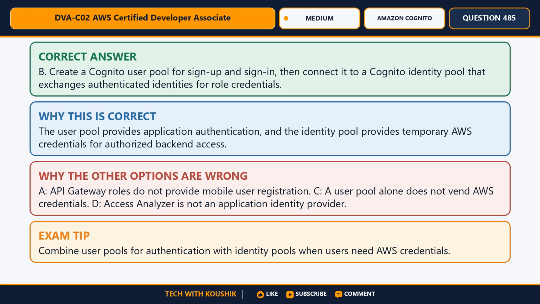A. API Gateway roles do not provide mobile user registration. C. A user pool alone does not vend AWS credentials. D. Access Analyzer is not an application identity provider. Exam tip. Combine user pools for authentication with identity pools when users need AWS credentials.